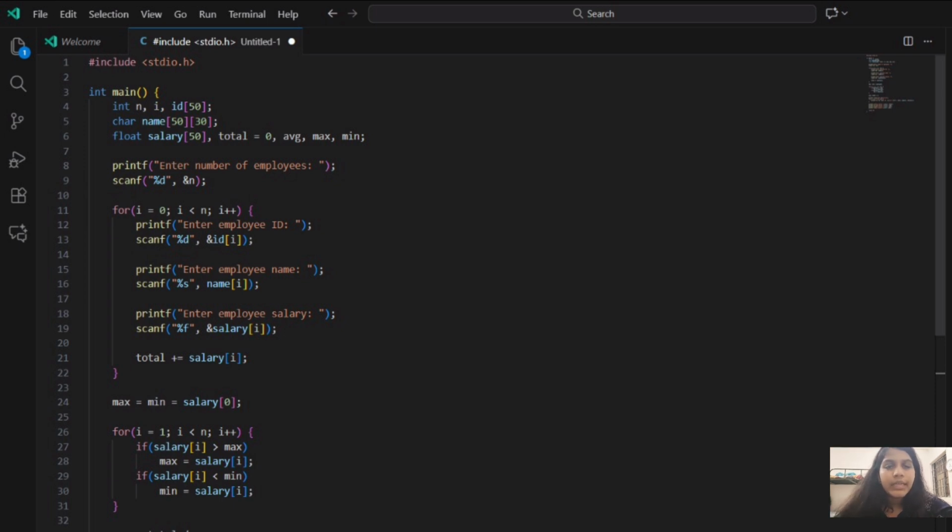We declare n and i as integers to store the number of employees and use as a loop counter. So id[50], an integer array to store up to 50 employee IDs. name[50][30], a 2D array to store up to 50 employee names, each up to 30 characters long. So salary[50], a float array to store the salary of each employee with fractional values. We also declare total, average, max and min for calculations.